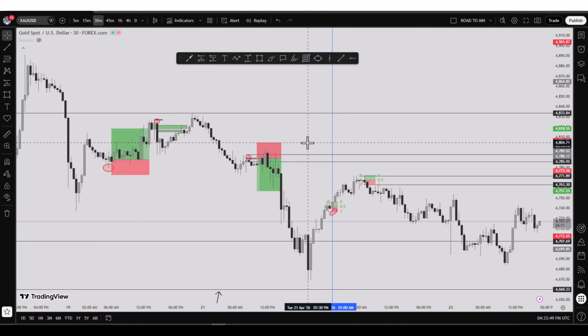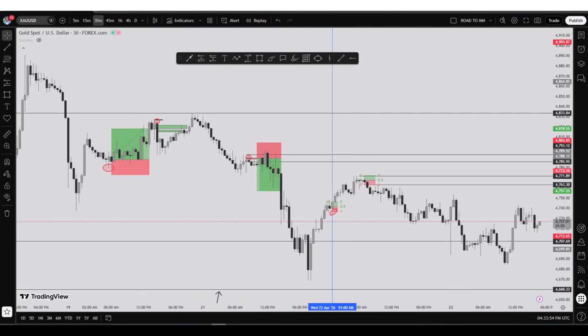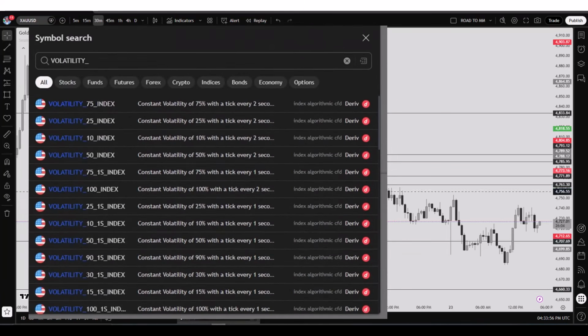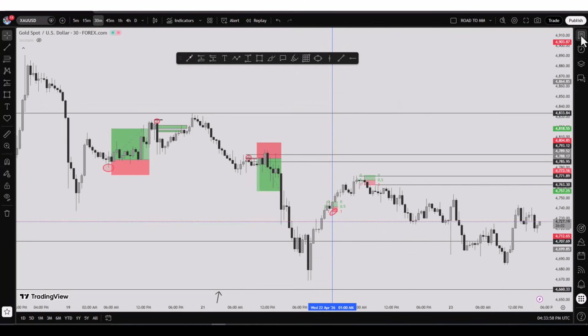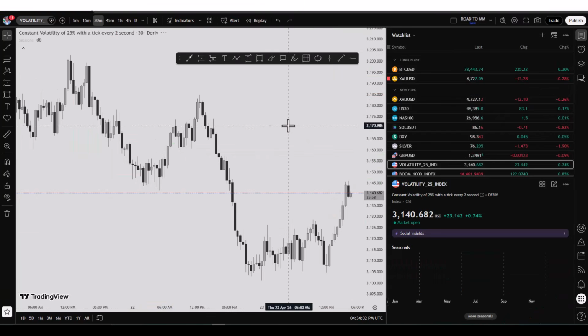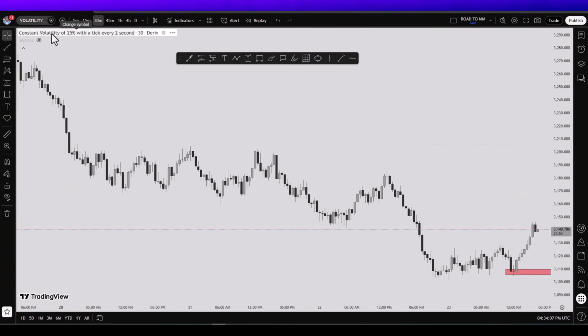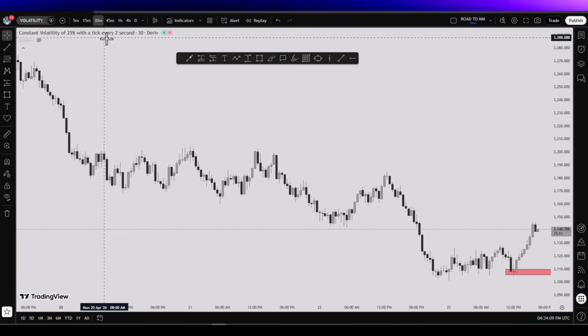I repeat, Deriv synthetic indices are on the main TradingView. This is my TradingView. I believe you can see it over here, and this is my gold chart. If I go to this watchlist, you can see I have Volatility 25 Index right here, and this is it. As I've opened it, you can see constant volatility of 25% with a tick every 2 seconds.